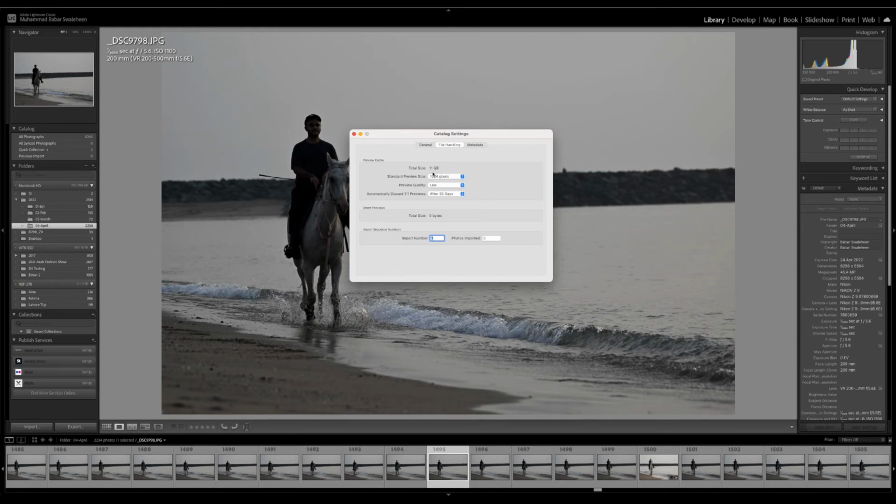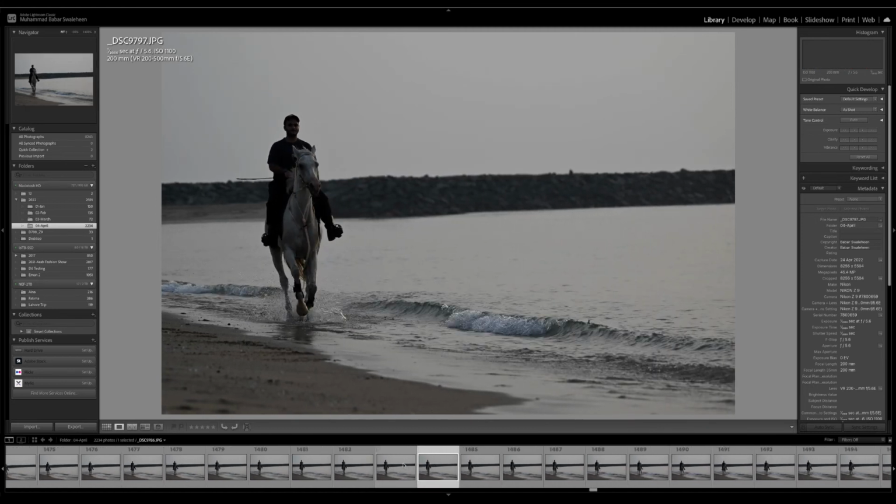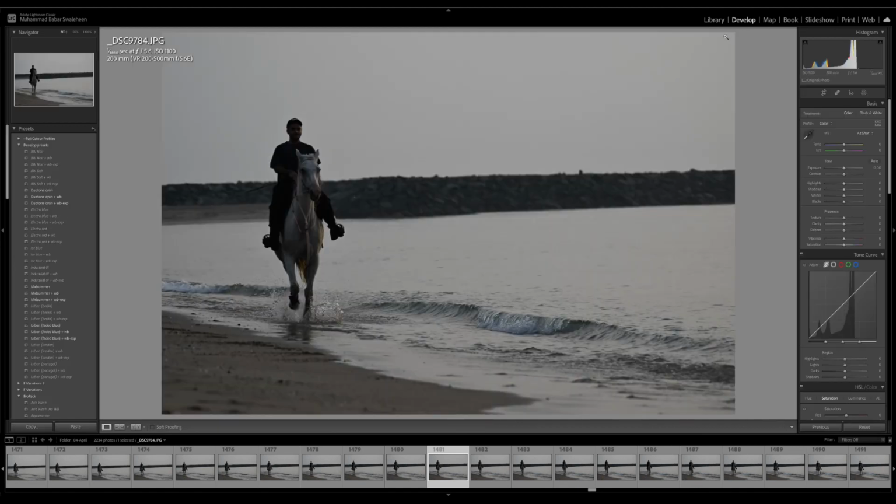As you can see, my catalog is up to 11 GB so far because it has so many files. So make the preview quality as low as possible, so it can quickly load on your computer and you can quickly browse through it, especially when you are in the library module. Once you go to the develop module, Lightroom is going to extract each and every file in full resolution, and it's going to put much more load on your computer.